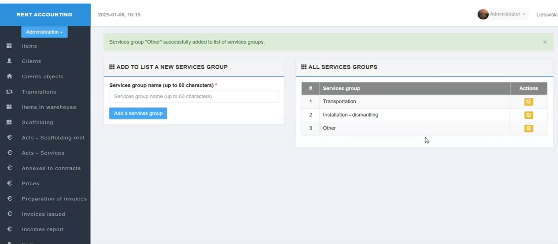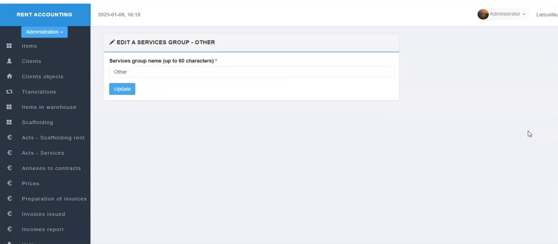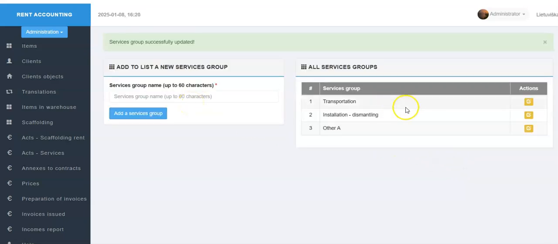If there is a need to edit the name of the service group, we press the small orange button in the Actions column of the corresponding group row in the Services Group List table and open the Service Group Editing page, where we can edit the name of the service group and update the data.